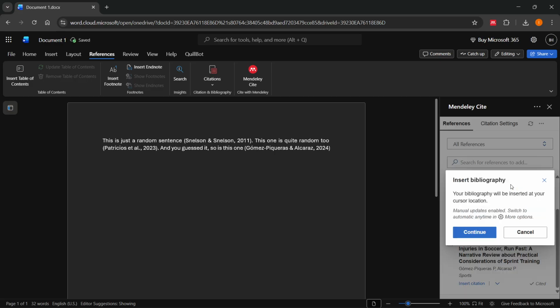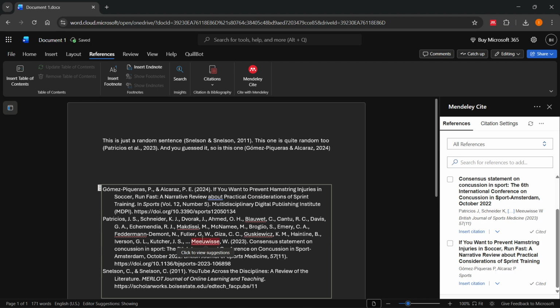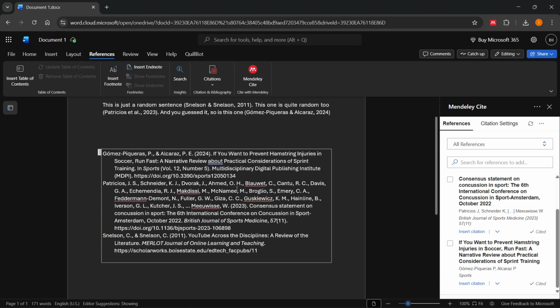Bibliography. For the first time you do this, it's going to ask you if you want to do it manually or live. It's up to you. I just like manual, so I'm going to click on Continue over here. And when you do that, as you can see, it's going to automatically insert the bibliography.